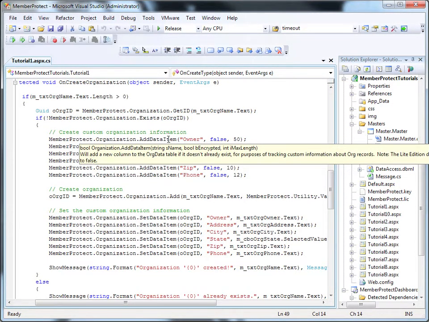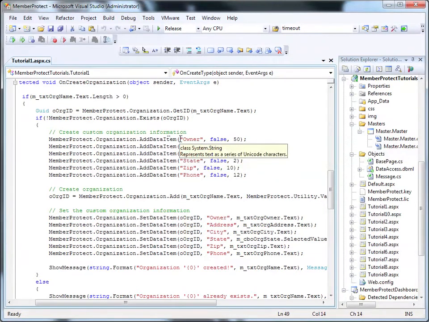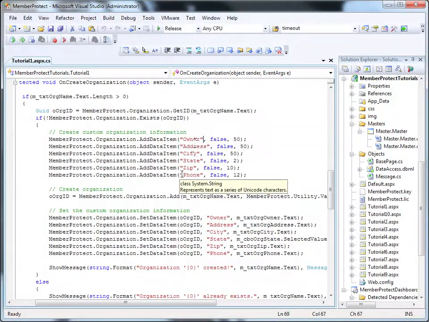This is where the developer is able to create custom information for a given organization. We have something similar for users that we'll talk about later. The first property is the name of the column. This has to conform to SQL Server naming conventions for columns. And in this case, I've got these six: owner, address, city, state, zip, and phone. Obviously, you can come up with anything you'd like.